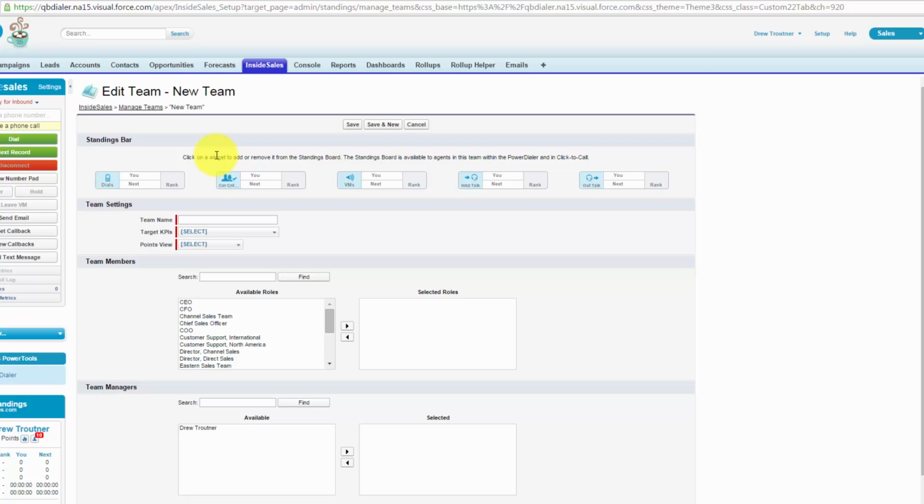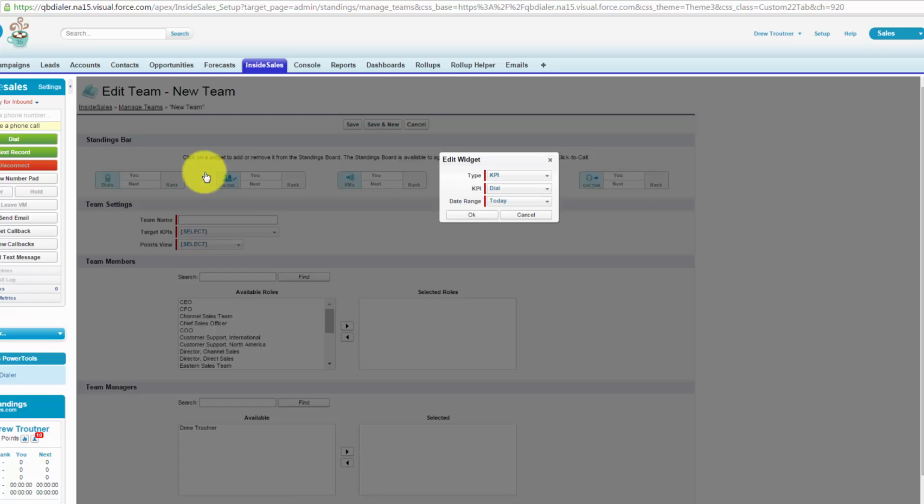From the New Team page, you can come to the Standings bar. The Standings bar is where you can choose which metrics are most important for your team. We start with dials, correct contacts, voicemails, inbound talk time, and outbound talk time. These widgets can be customized by simply clicking on the wrench icon over the widget. When you click on this icon, you can then change the type for the widget, whether it's a KPI, a challenge, or an adaptive widget.